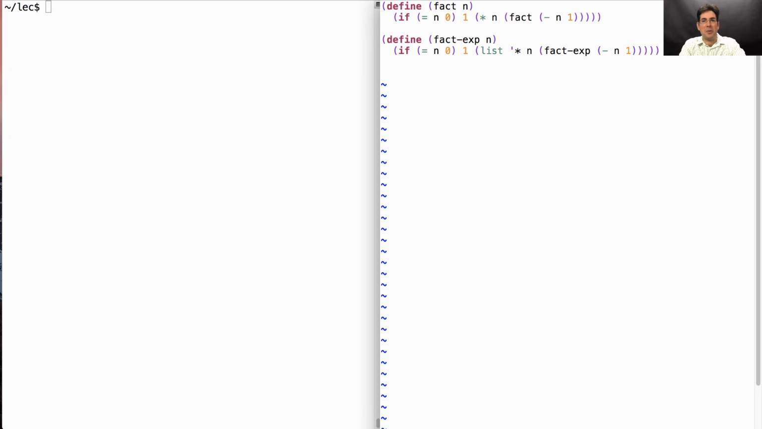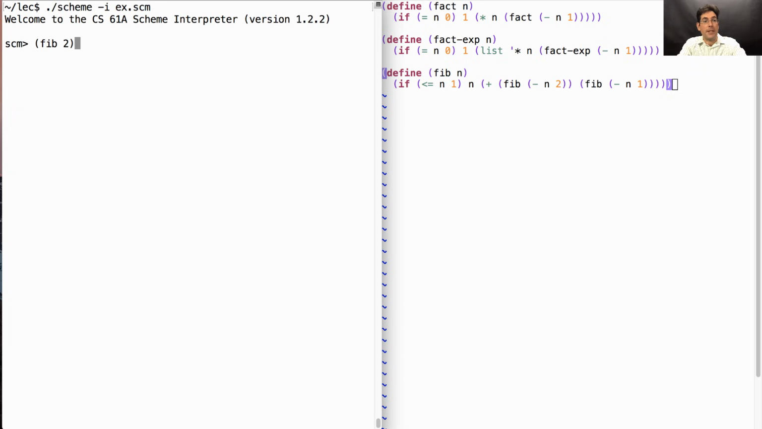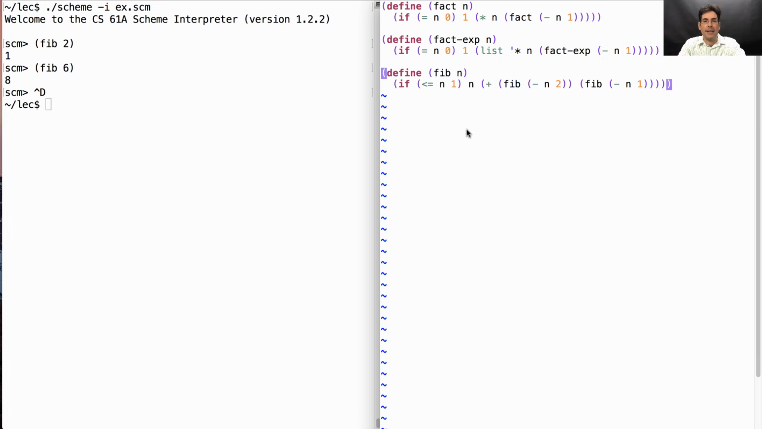Let's do one more example following the same pattern. First, I'll define Fibonacci number n. If it's the case that n is 0 or 1, any number less than or equal to 1, then fib n is just n. Otherwise, I have to add together the two previous Fibonacci numbers, fib n minus 2 and fib n minus 1. So Fibonacci number 2 is 1, Fibonacci number 6 is 8. How did it compute 8? Well, using tree recursion. I could also have written a big nested expression.